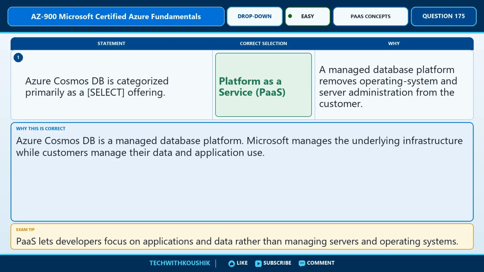For Statement 1, choose Platform as a Service, PaaS. A managed database platform removes operating system and server administration from the customer. A helpful shortcut is this. PaaS lets developers focus on applications and data rather than managing servers and operating systems.